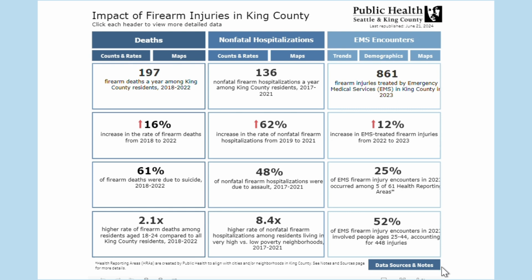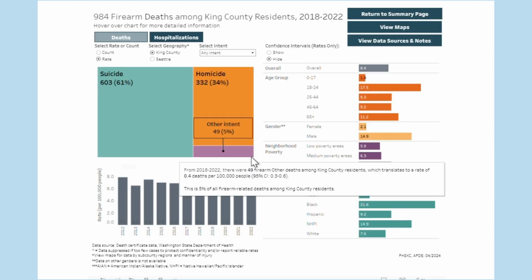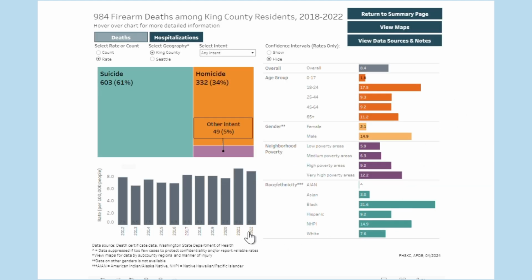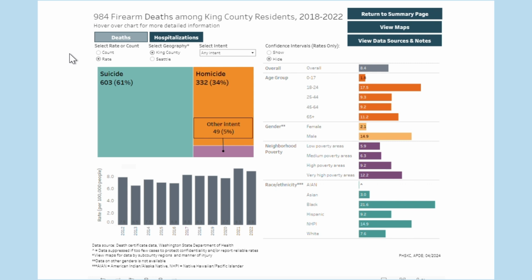about the data sources. Let's click Counts and Rates to learn more about deaths. Here, view data for firearm deaths by intent, demographic groups, and by year. When you hover over the graphs, more information pops up. You can view counts or rates and filter the data by geography or intent.